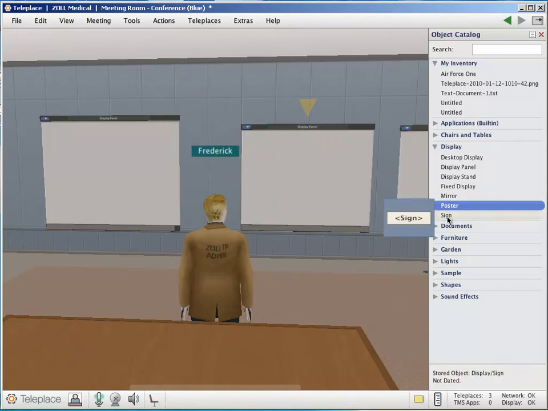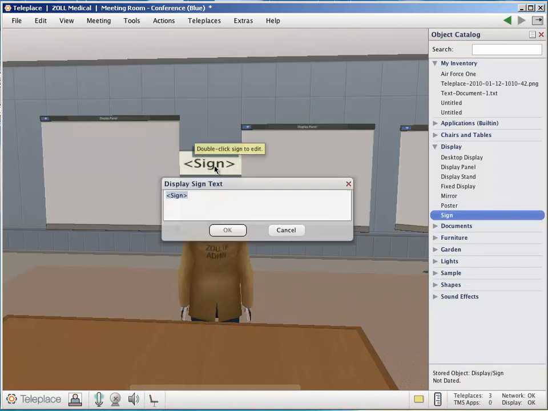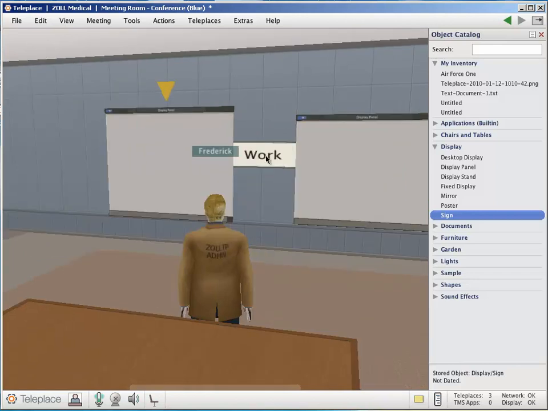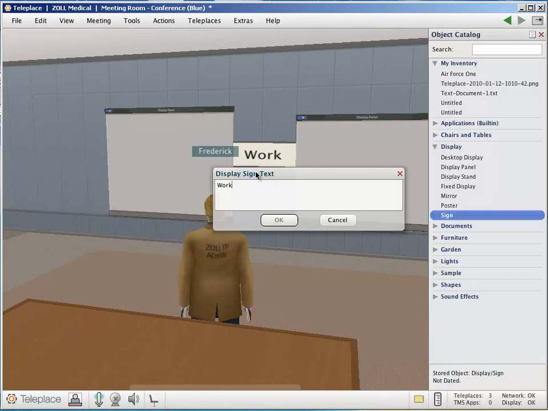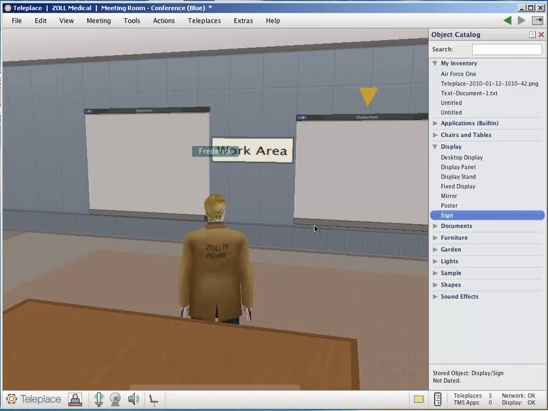But you also have what they call signs, and I can drag a sign onto the wall. And the sign sits against the wall, and I can simply click on it, double click, and type in work area. And notice that I can simply at any time move these things around. So now I have my work area set up. You can put in a mirror. You can put in various kinds of displays as we've seen.